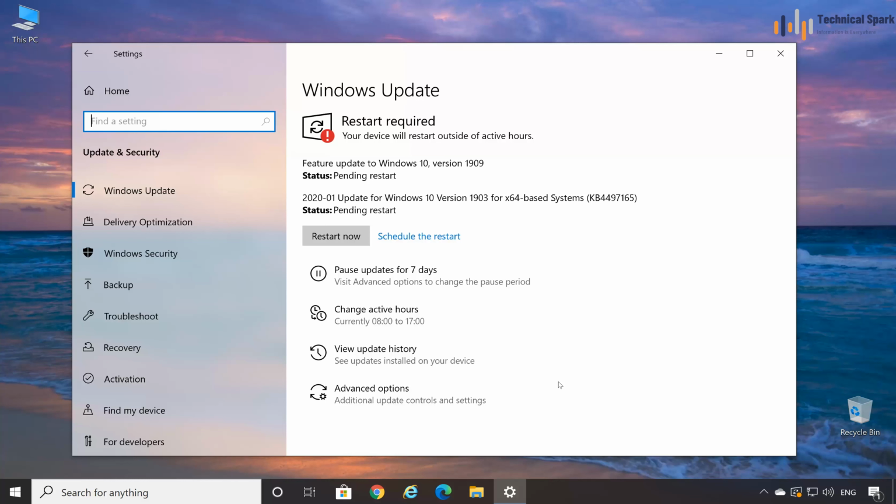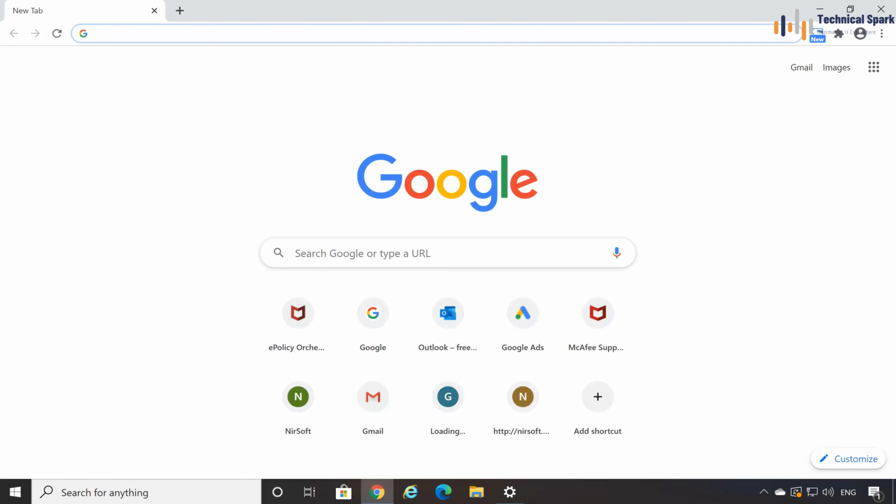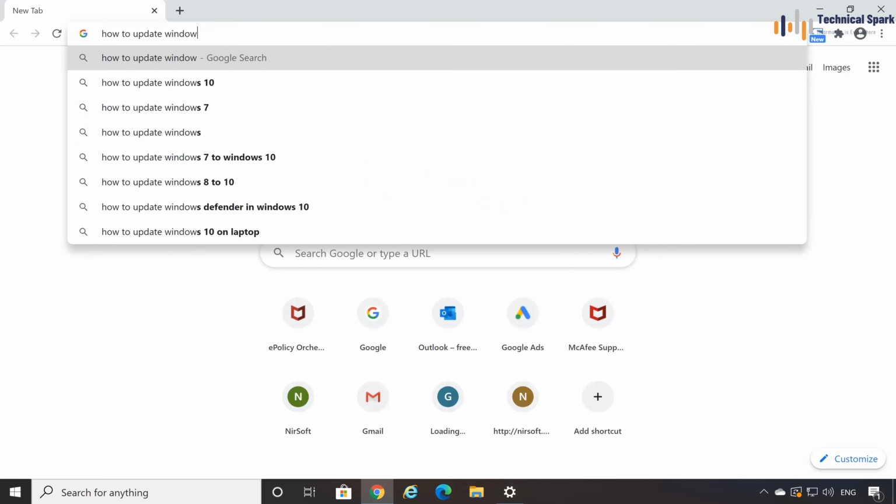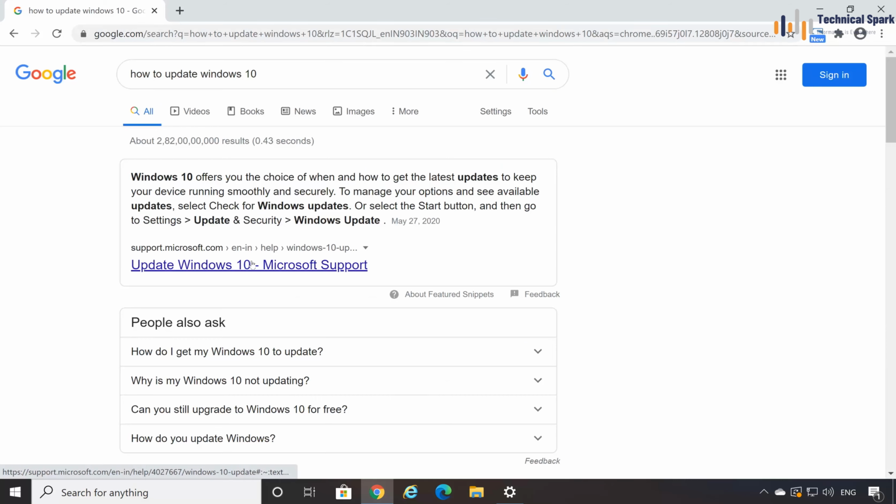Guys, while updating the Windows 10 operating system, if you face any issue, then Microsoft provides us the error code. You can simply search that error code on the internet and it will provide you the solution. Let me show you one more article which will help you in the future. On the internet, just search for how to update Windows 10. Click on the very first link.